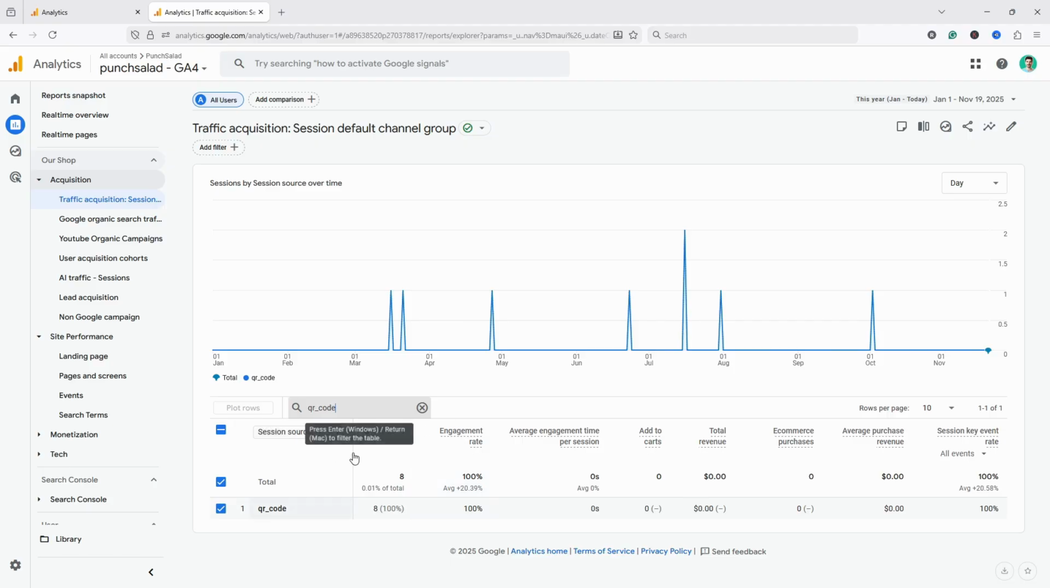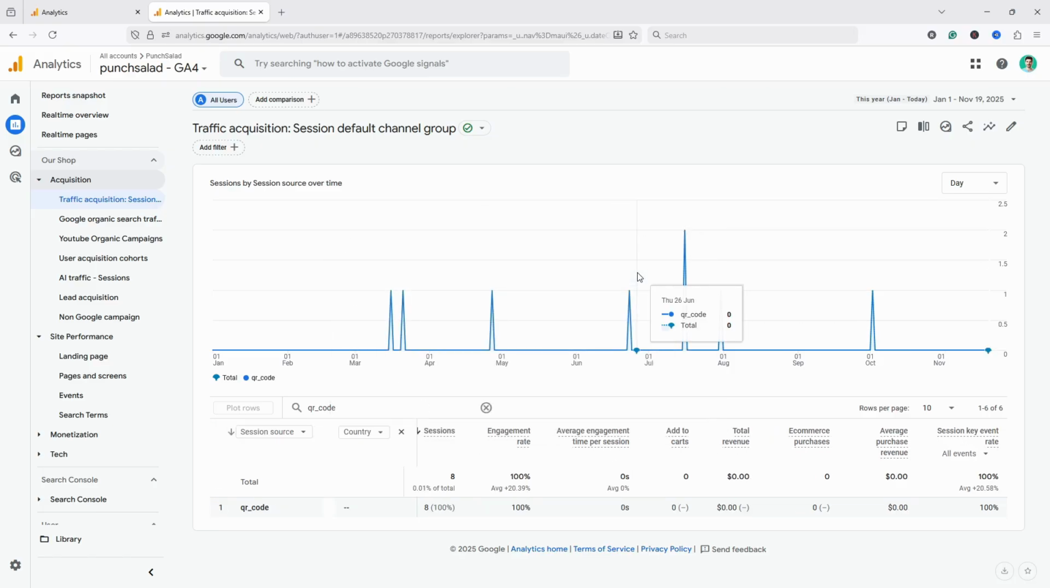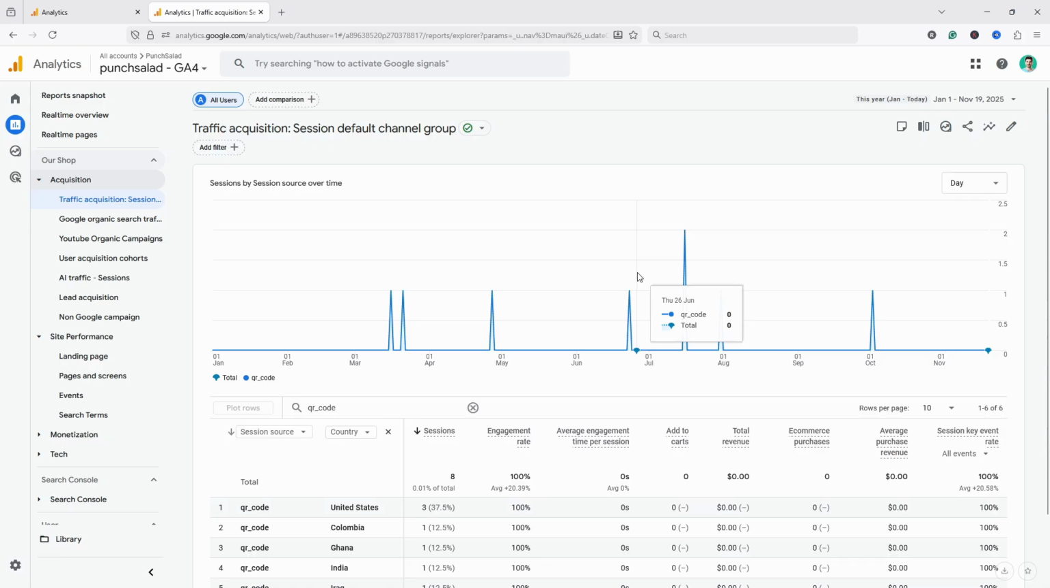And from here, you can add more things. For example, if you want to see what country they're from, you could come here and click on this little plus icon and then just type country, and then that would add it there. So it's quite simple to look at it from here.